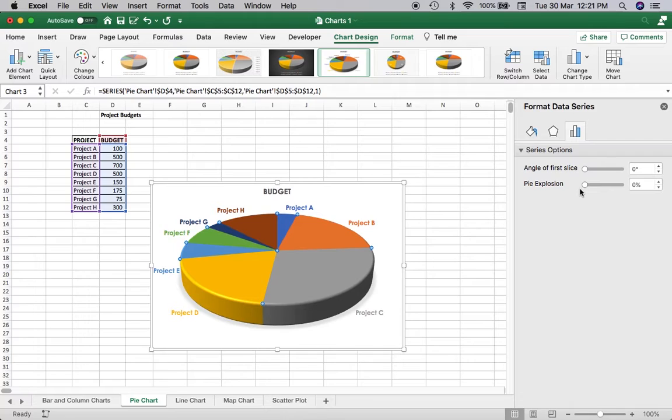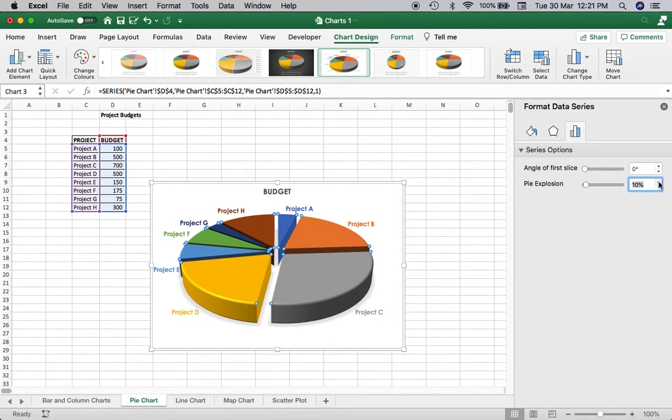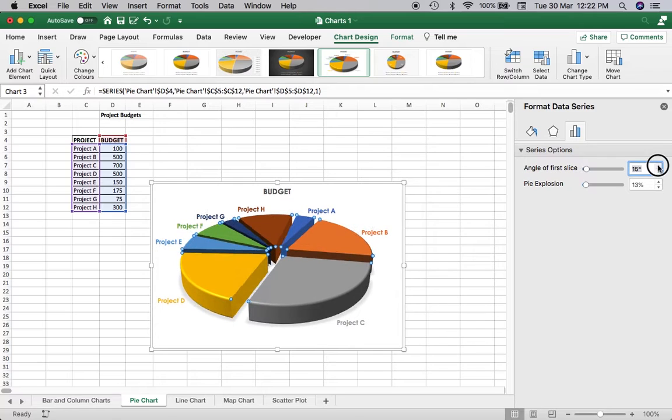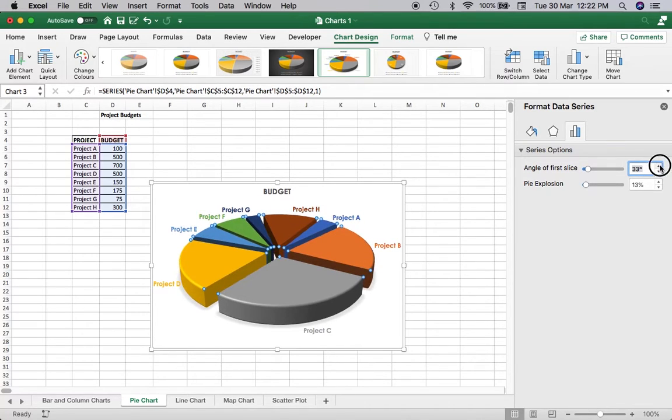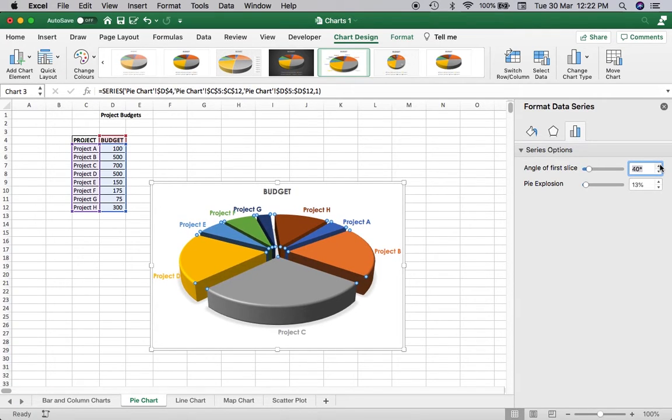So you have got an option for pie explosion. So you can put this explosion at 10%. 10% is good enough. So as you can see, as I was increasing it, the pie was also exploding. So you can also rotate the pie so that you get a different orientation. So you use the angle of the first slice. You increase the angle there, and that's how you'll be rotating the pie.